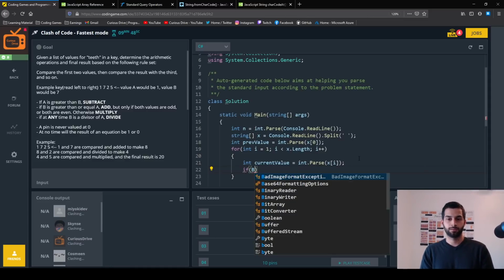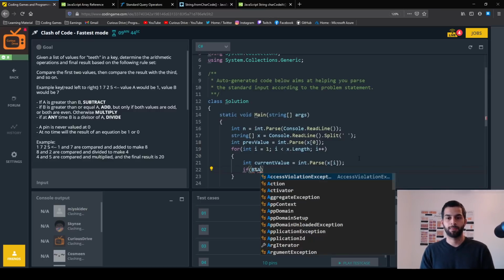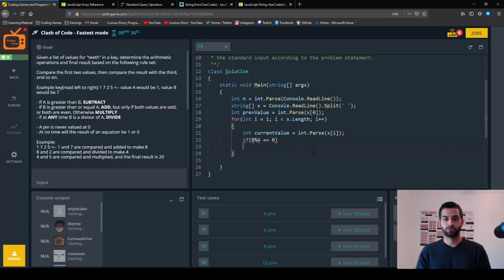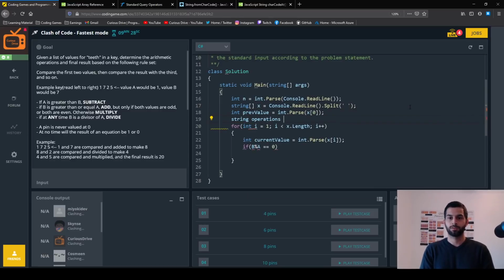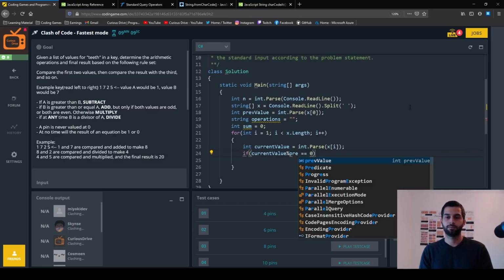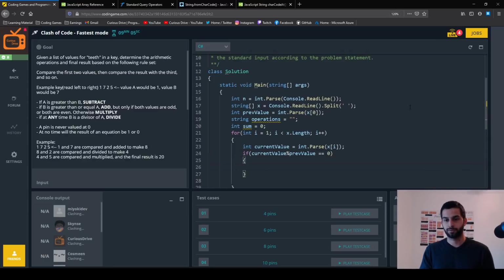So if b is divisible by a, meaning the remainder is equal to 0, then first I need to create that string. I'm going to say string operations, which is going to be an empty string, and also int sum, which we also need to maintain. If the current value is divisible by the previous value, then we need to divide first of all. We say sum is equal to the current value divided by the previous value, right? That's going to be the new sum.